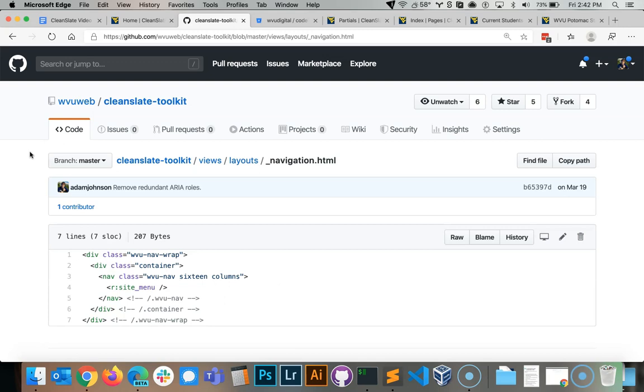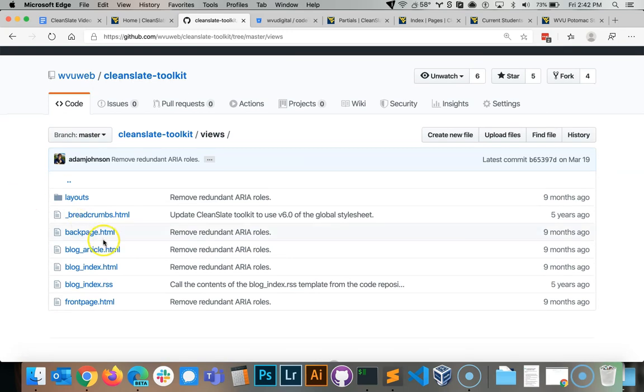At this time, if you want to try this out, I would recommend going into one of your themes and maybe creating a new partial and referencing it. I'm actually going to show you how we're going to reference these partials. That's an important part of this tutorial series.